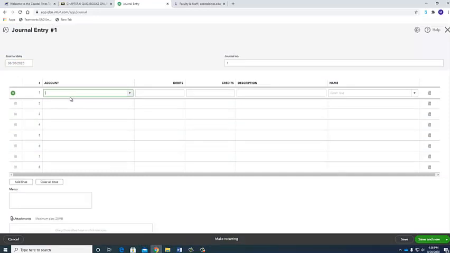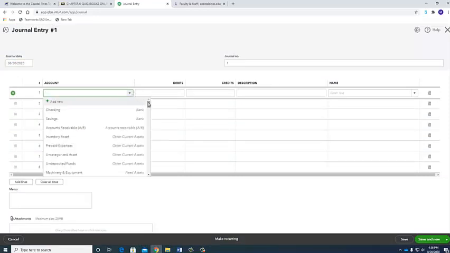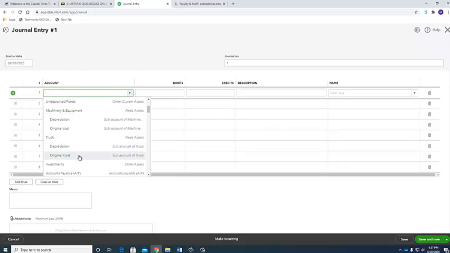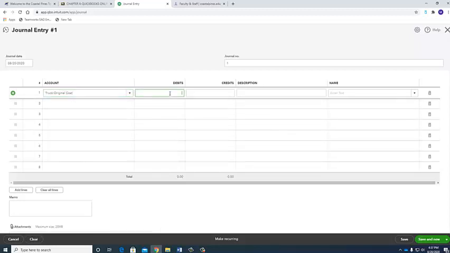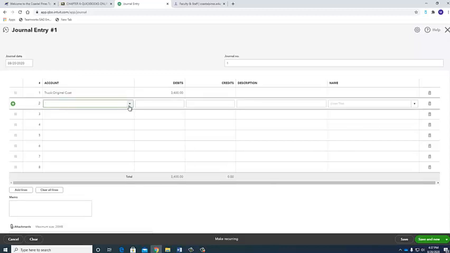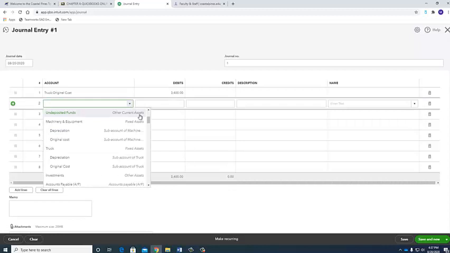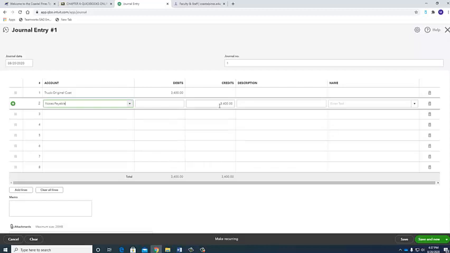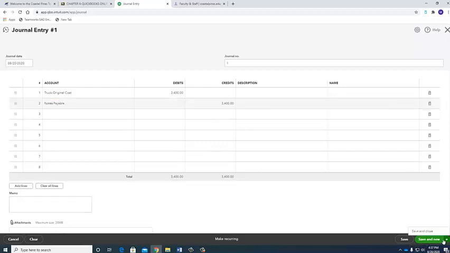Okay, so our first account is going to be truck original cost, and we're going to increase the truck, which is an asset account, with a debit for $3,400. That was the cost of the truck. Okay, then we're going to enter the note. So we'll find notes payable, and we're going to increase that liability with a credit for $34,000, and simply just save and close.